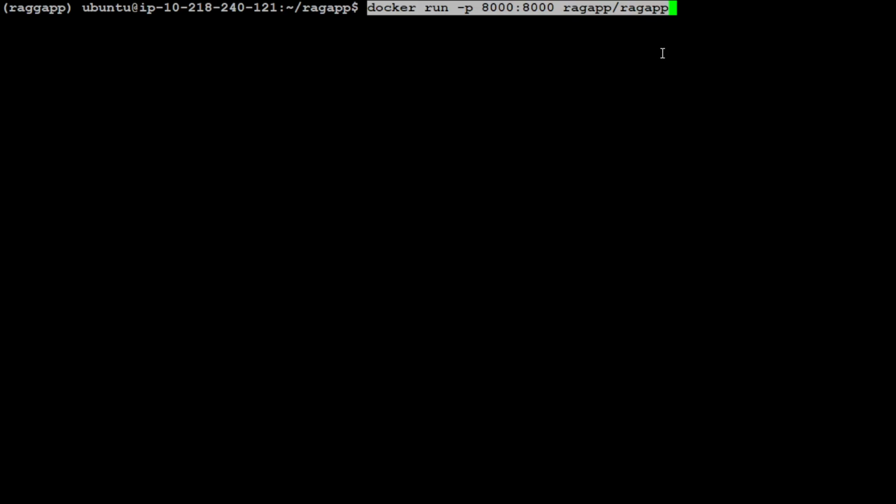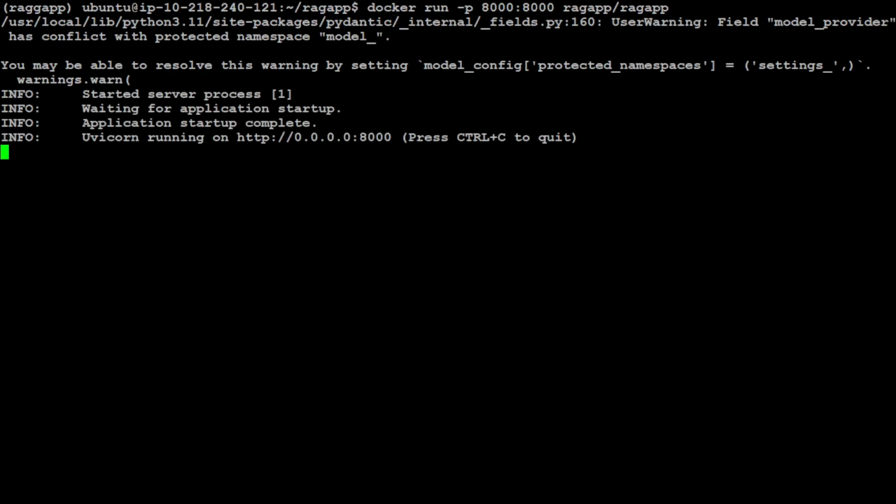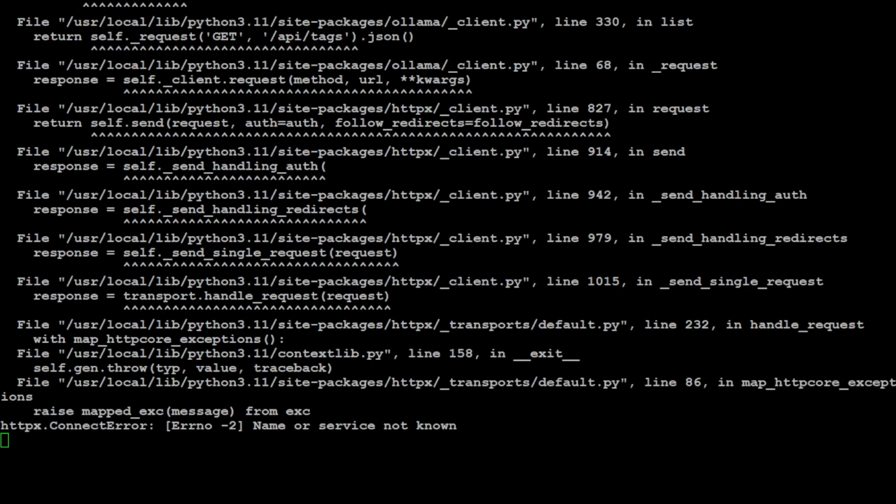I'm just running Docker with the RAGapp, and it is going to download all the layers. Let's wait for it to run. You can ignore that warning. That is fine because I think I already downloaded it. Okay, you see that now it is running on port 8000 on my local system. Let me go to my local system and then try to run it.